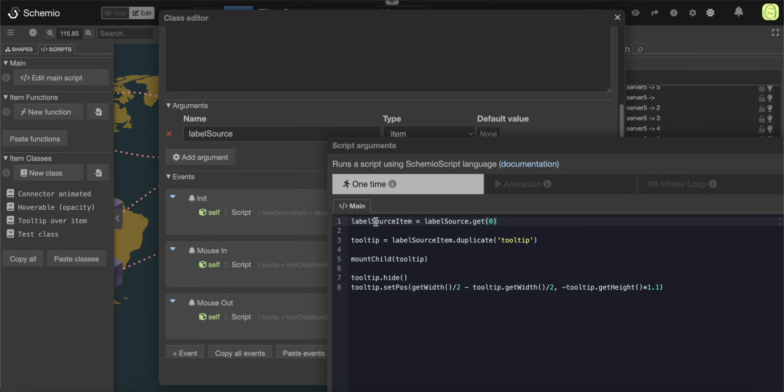So what I do here, I take the label source item, I duplicate it, and then I mount that item into the object. As you have seen, those Edge servers did not have any child objects. But when I go to view mode, it triggers the initialization event, the init event, and that actually runs the script for every object, because they implement this class. They take that label source item, make a duplicate, attach it to themselves, and then they set a position. So they calculate the position to put it on top, right?